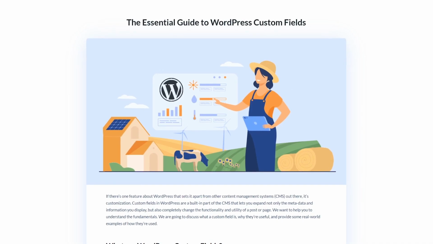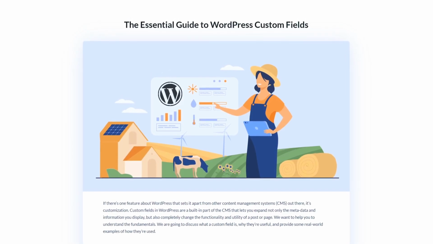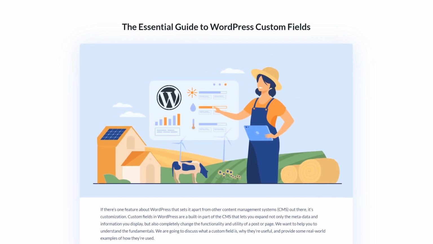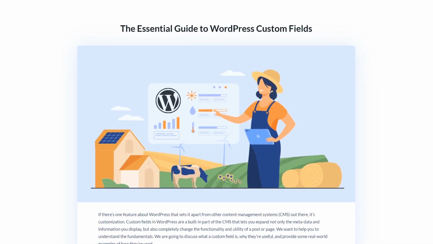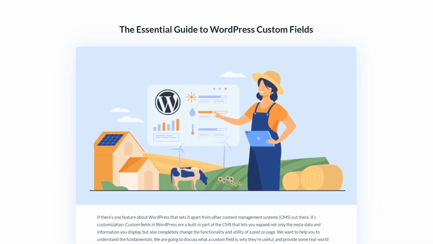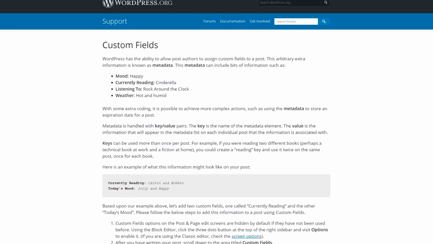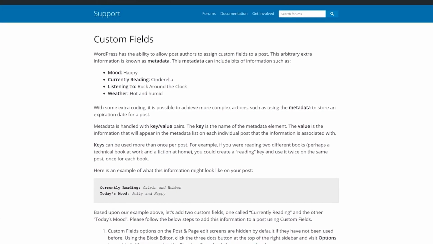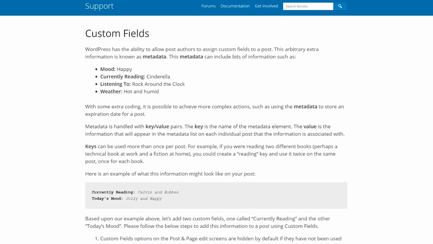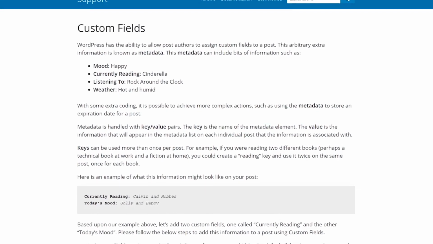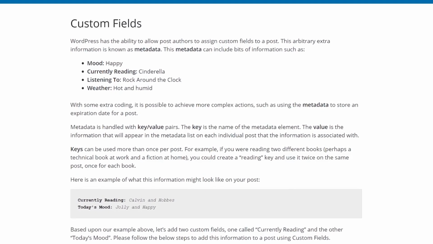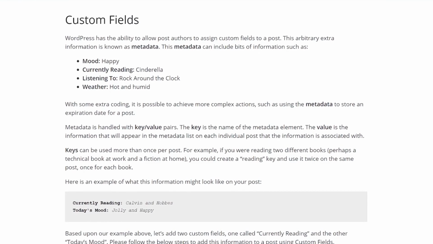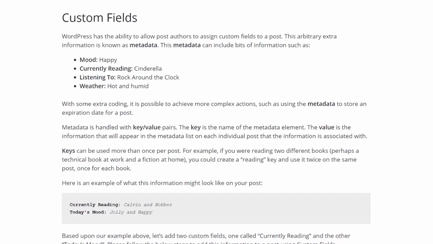WordPress custom fields give you a way to add specific elements to pages. It might be an image, author bio, maybe a rating, or even something like mood. These fields make up what is called metadata for your post. By default, WordPress has meta boxes for generic info like tags, categories, permalink, featured images, etc. If you want to add more, you'll be using custom fields.